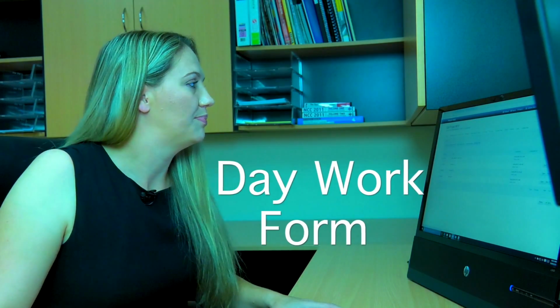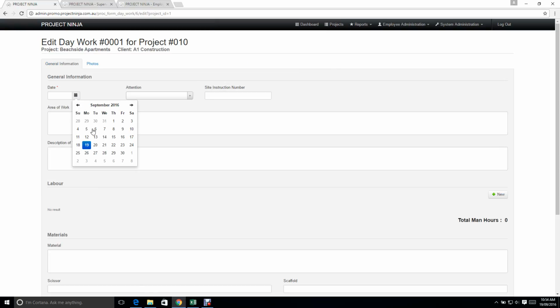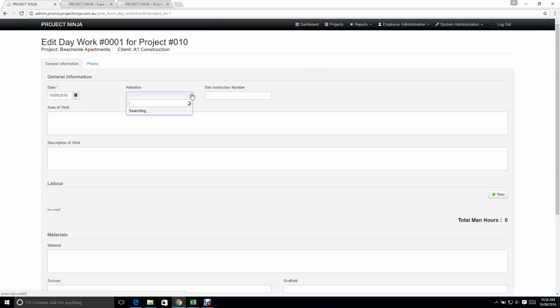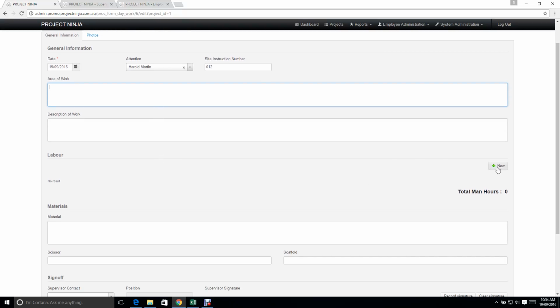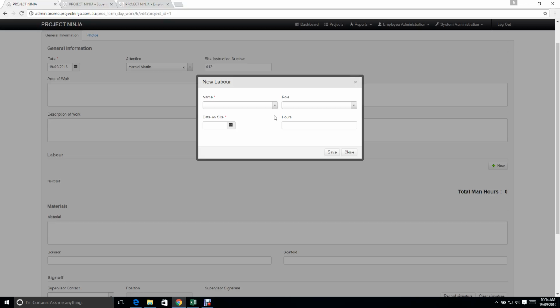The last form in the section is a Dateworks form. Once again, select the date for your form. Select the client contact. If you have a site instruction number, you can add it here. Then go through and complete the area of works, description of works. You can then add labour to your Dateworks. The labour will only allow you to select employees that have been on site.